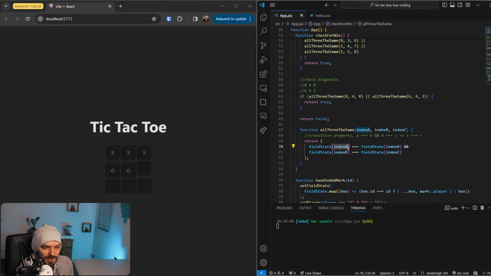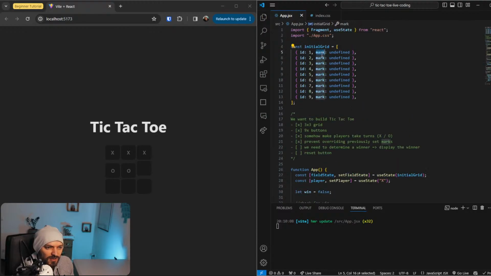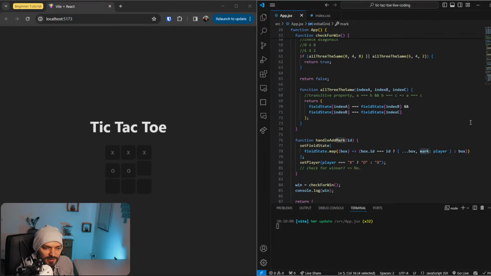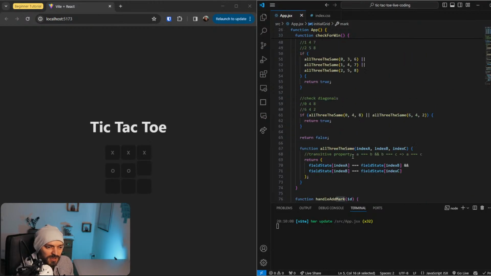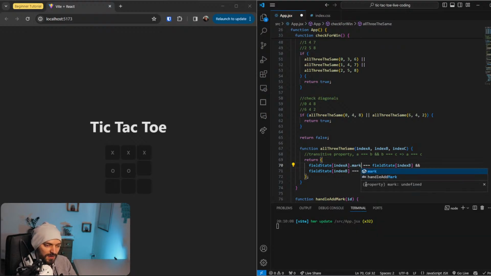Did we actually check the mark? We didn't. We are comparing objects with each other, which of course is going to be false every time. No, we need to make sure that we are comparing the marks inside of them. Duh. That makes sense. It's much more sense.